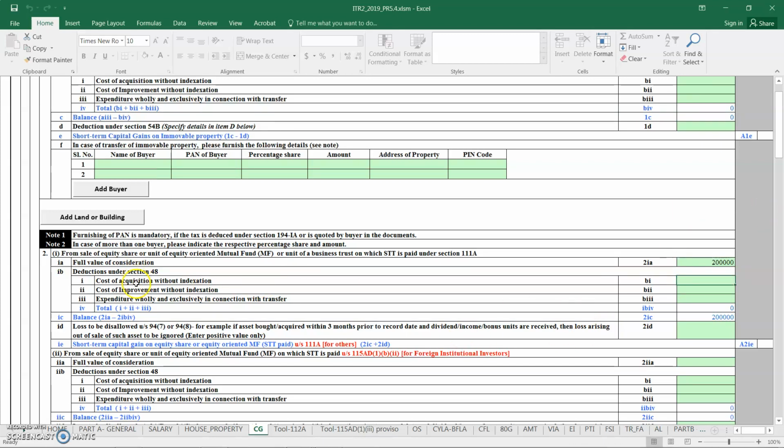Now here you need to put in the cost of acquisition without indexation. So what is indexation? Indexation benefit is where the government gives you the benefit of the cost of inflation. When money is tied up for a couple of years, based on inflation the value of money will go down, so they give you the indexation benefit. Again, the expenditure depends on, say, the STT you have to pay to buy or sell stocks. You cannot claim the STT on your capital gains, but you can fill it in over here.